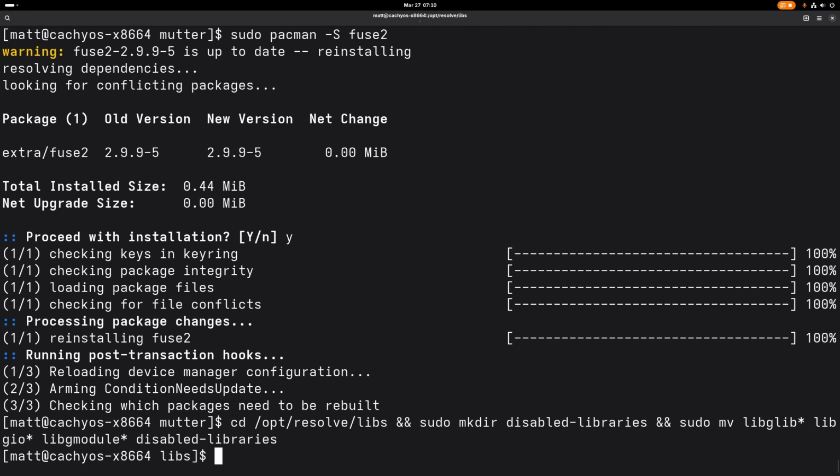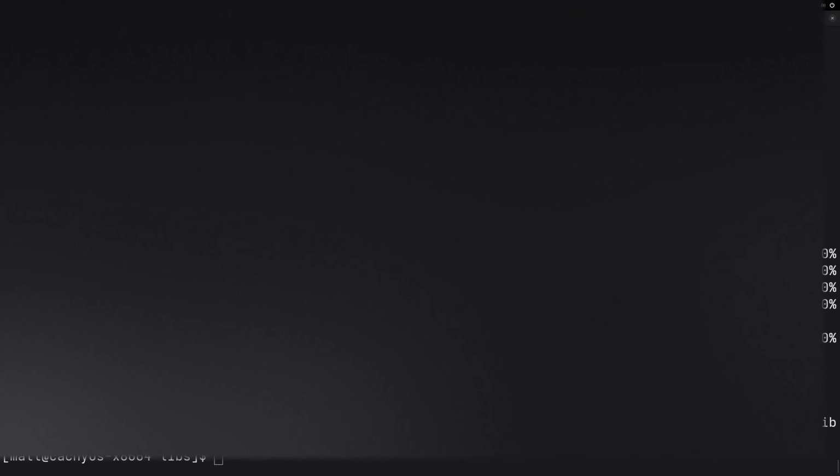What was this command that I just entered? This cds into /opt/resolve/libs. Then it makes a directory called disabled libraries. Then it moves specific libraries into that folder so DaVinci Resolve can work. Yeah, so that's a thing. It's a very weird thing, but it's still a thing nonetheless.